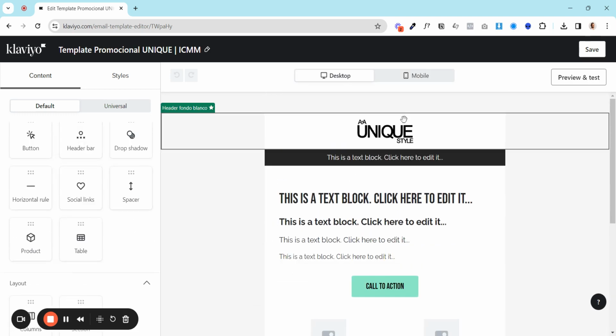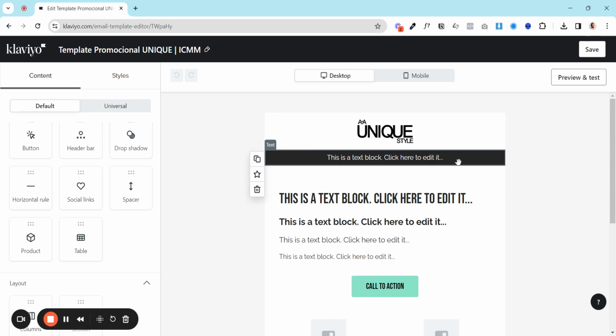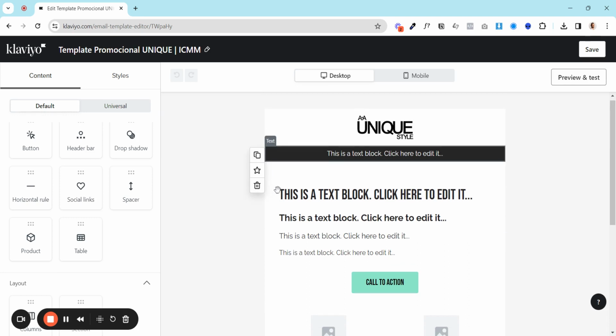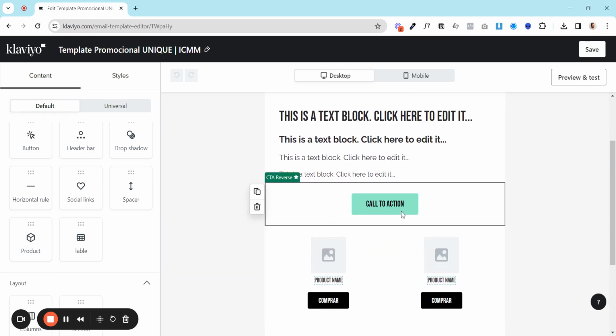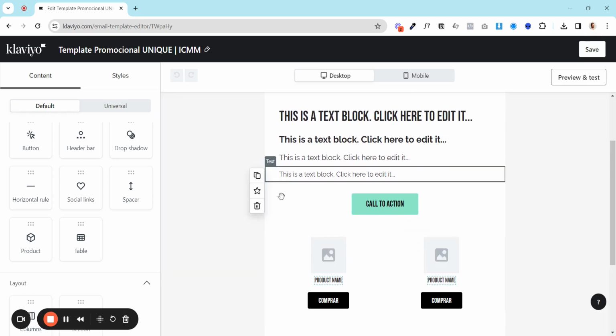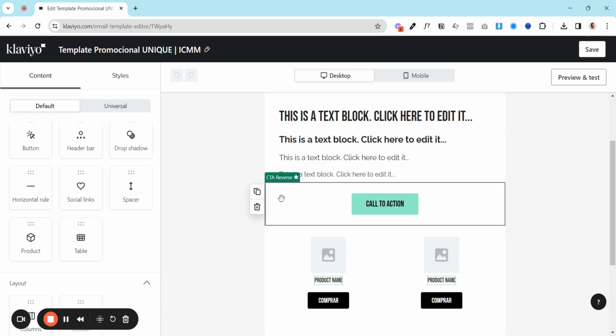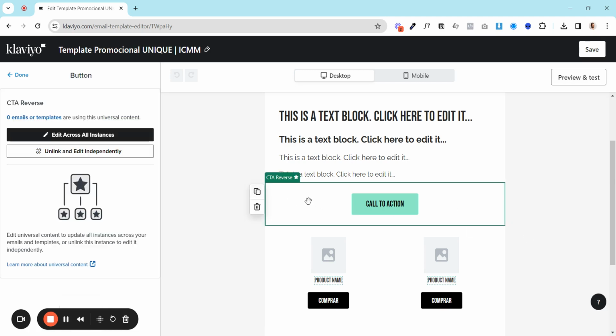After that, we usually do the logo. You can add a thin banner here, for example, but you don't have to do it if you don't want to. You just have to focus on the logo, also the text, CTA, and once you have the CTA, you have to save it as a universal block, okay? So we can use it, and then we can also edit it.